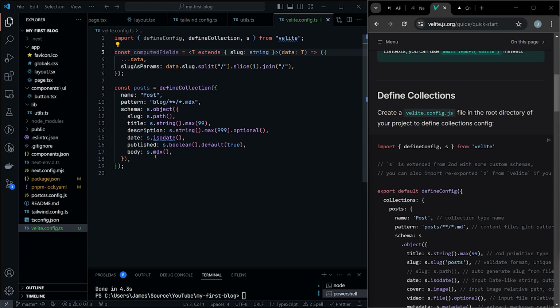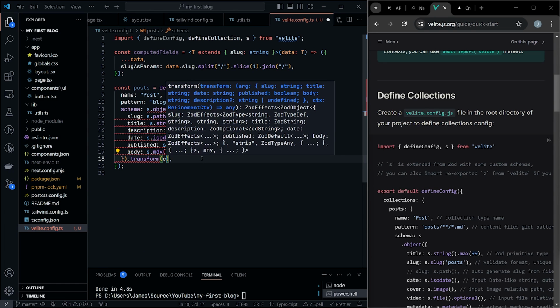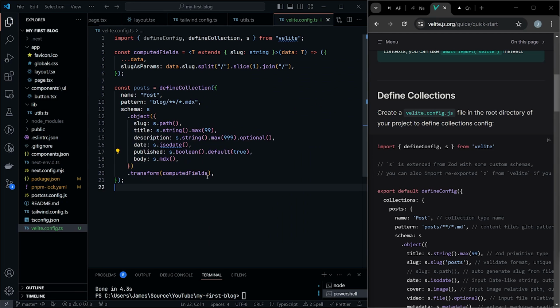And now to use these computed fields within our posts object down here, we're going to have to come onto this schema bit here and do .transform, and then pass in computedFields. If you're a bit confused what this computed fields bit is doing, essentially it's allowing us to read any of this data and then add a field that's calculated based on the data or the value of these instead. Because if you just do it from here, you can't reference body.